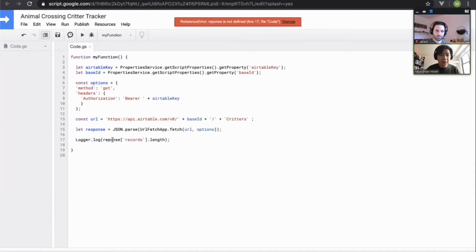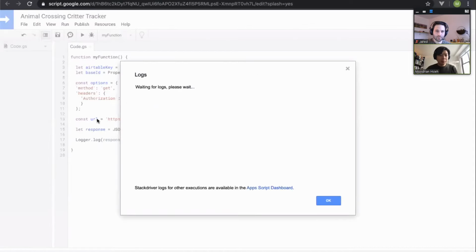I think I'm running out of a little bit of time, so I am getting sloppy with my typing. All right, so view, logs. We shouldn't get a big blob of data anymore. Instead, we should get the length, the number of record items that we've received from Airtable.